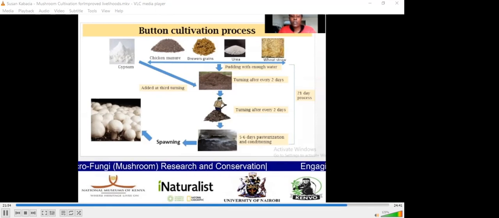whereby it is spawned. After spawning, the substrate is prepared by adding casing soil on top of the substrate. This is when compared to oyster mushroom cultivation, where forest soil is used. And after a period of time, you have the fruiting taking place, and the mushrooms are now ready to go to the next stage.